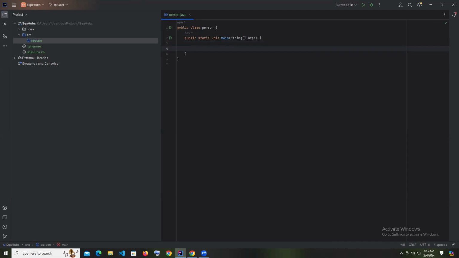So now we have to take the name. First you have to take a string, like name. Then you have to take an integer, like age. Okay, so this is the field. This is the field for this.